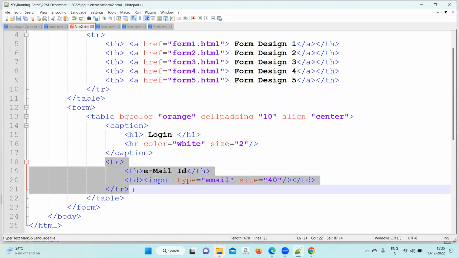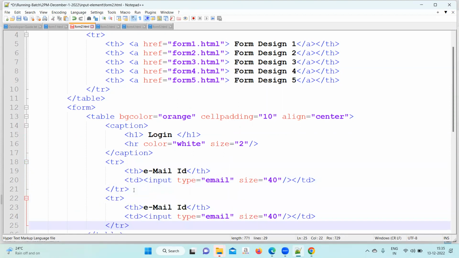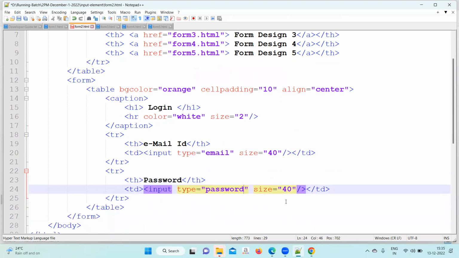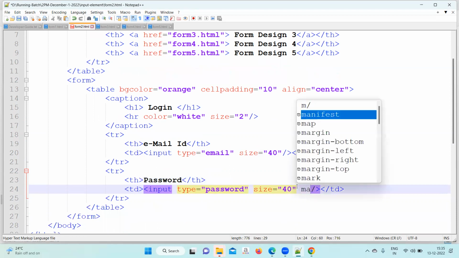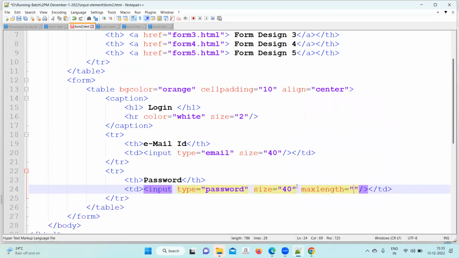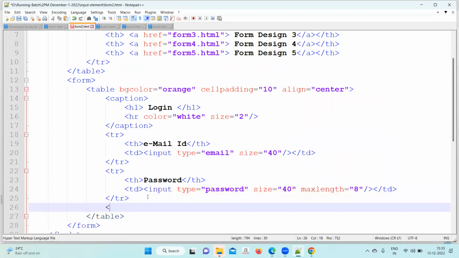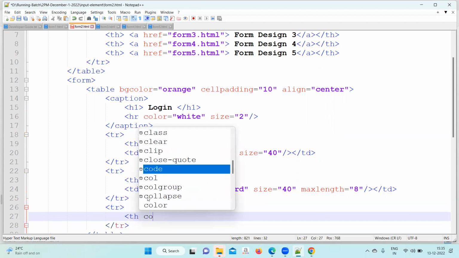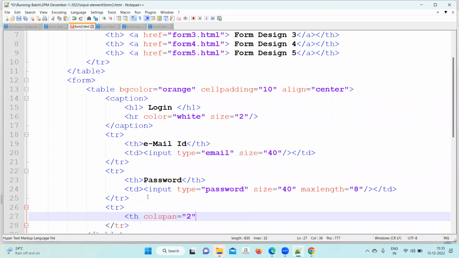Correct. Come down. Use the password field. Type equal to password we can add. And you can apply a limit here called max length. Max length property will not allow entering more than 8. Max length 8. So it will allow to enter only 8 characters, alphanumeric, anything without a space. Maximum 8 characters we can enter inside that.